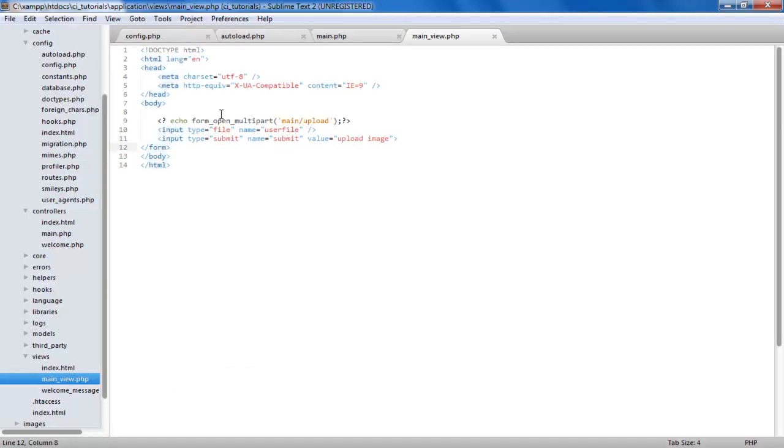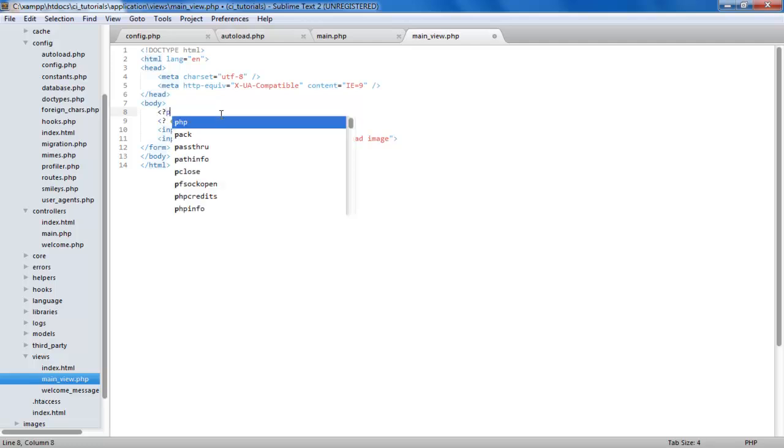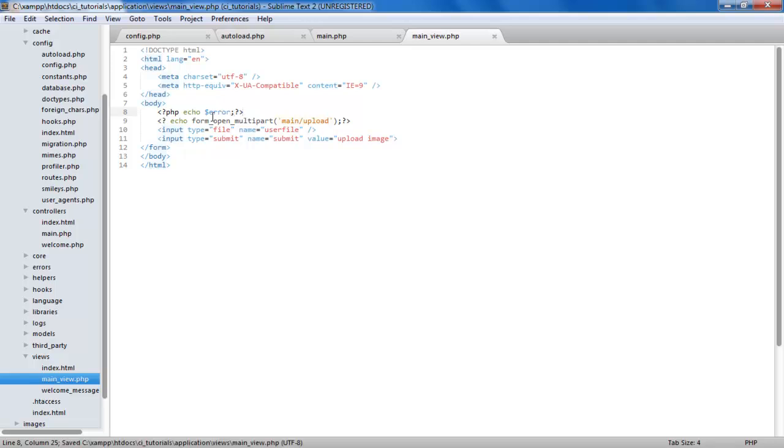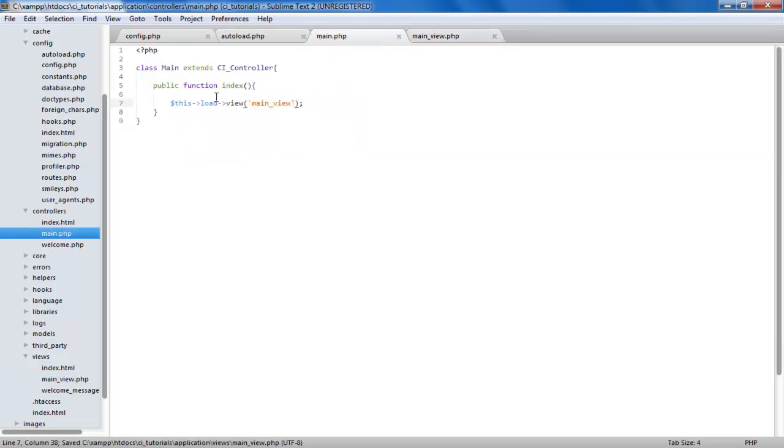There we go. Alright, so since this is a form and we're uploading things, if the form has an error, we're going to kick back to this view, and we're going to display the error. So let's go ahead and do PHP echo error at the top. And let's go back to our controller.